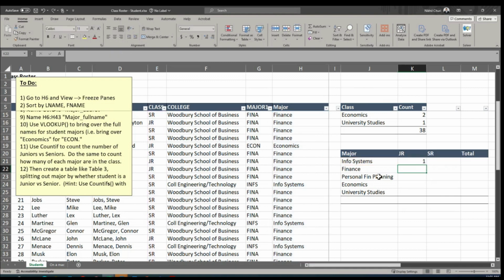So it is telling me there is only one student with an information systems major who is a junior. On that note, I'm going to drag this all the way down and let's check. One way to check is, you see, the count of all the juniors was 10, right?